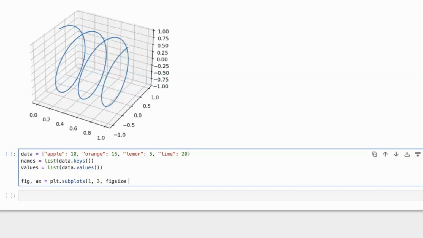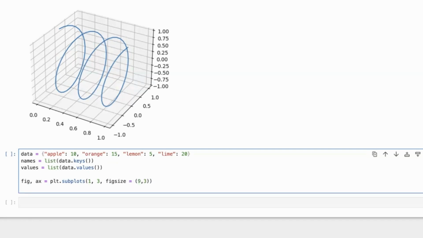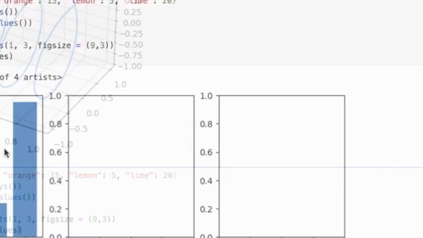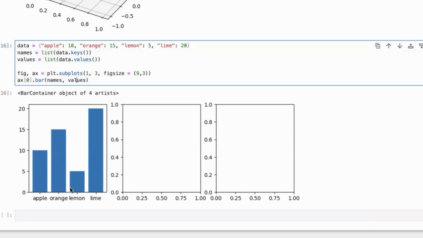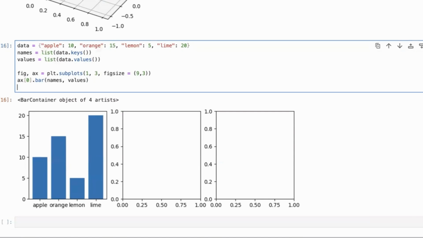And this is one special argument that you can use to fix the size of the figure, or the size of the plot basically. The resolution, technically. So let's have bar as names and values. Simple thing. It will plot a bar graph. We have 4 values here, giving names and values. As you can see, apple, orange, lemon, lime. This shows the values in a proper bar graph.